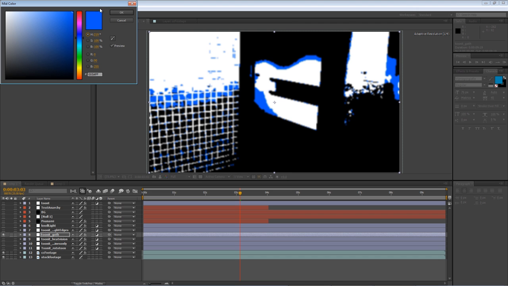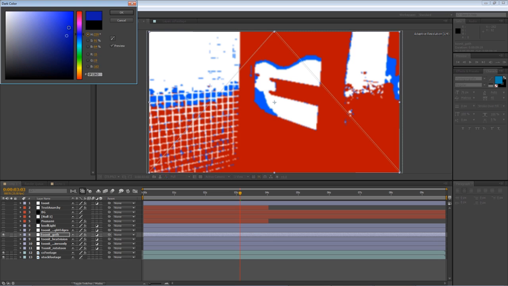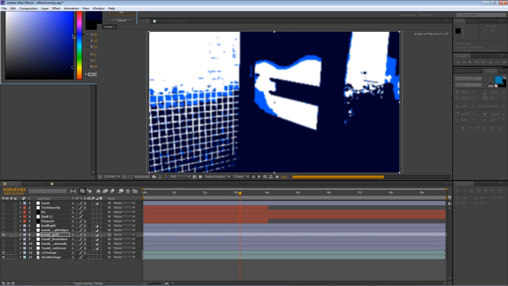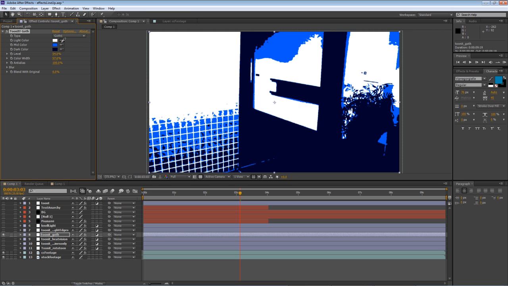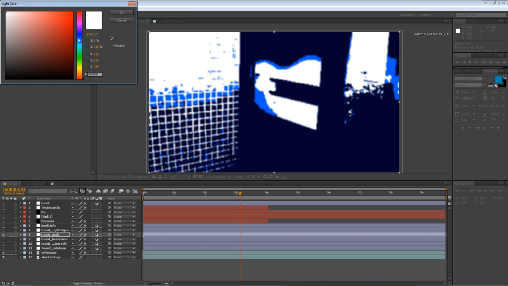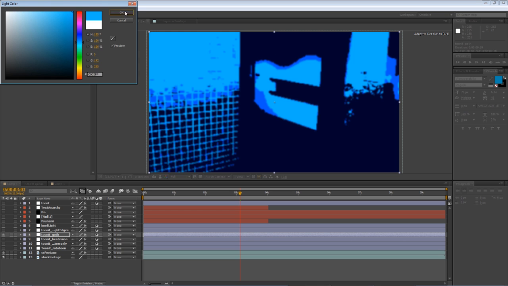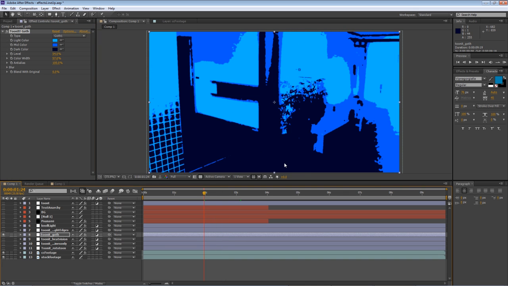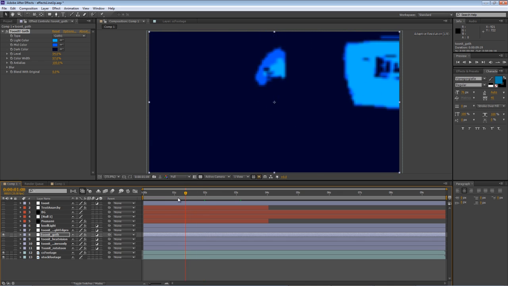You can change the darks to a darker blue even. You can have the highlights a lighter blue. And you get a very blue painting kind of look. Yeah, I guess it kind of looks like a water painting or something like that.